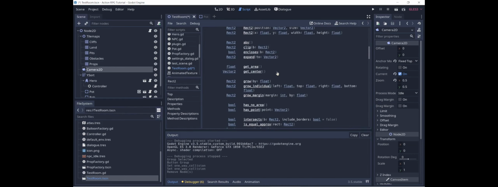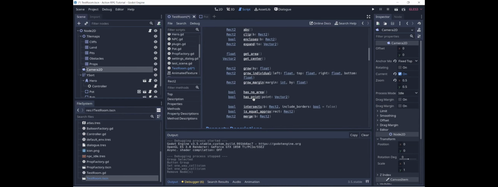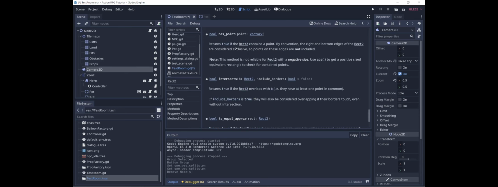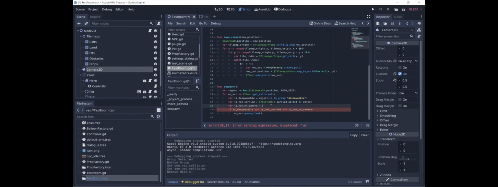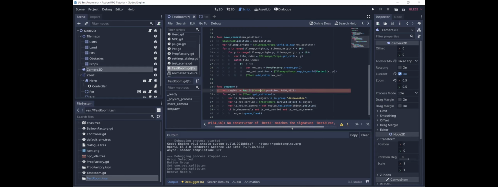The Rect2 class has a hasPoint method, which tells us, presumably, if the rectangle contains a point. Which means to check if it's on camera, we can just check region.hasPoint(object.position). And if it doesn't have that point, then it's not on camera. I've got an error here: no constructor matches the signature Rect2 var. Oh, right. Room size is a float, so we just need to multiply that by a unit vector.